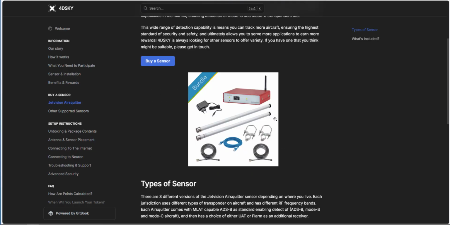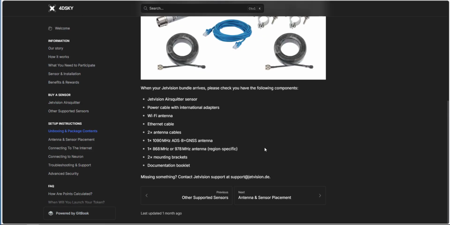This is an example of the type of bundles you can buy. So you can get different lengths of cable. You get an Ethernet cable, couple of clamps, 2 antennas, the mains charger for the air squitters included as well. And we'll come on to that because I'm going to do a full unboxing because mine's just arrived. So in terms of the 2 antennas, one of them is a 1090 MHz ADS-B plus GNSS. And the other antenna is going to be region specific. So it's either going to be a 868 MHz antenna or 978.